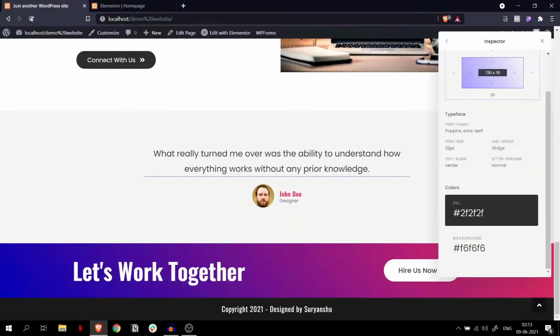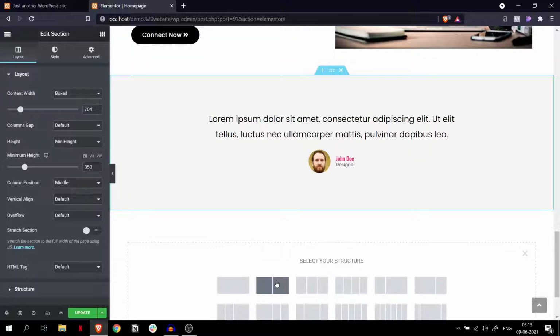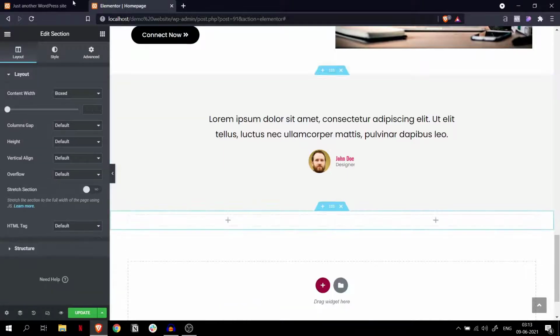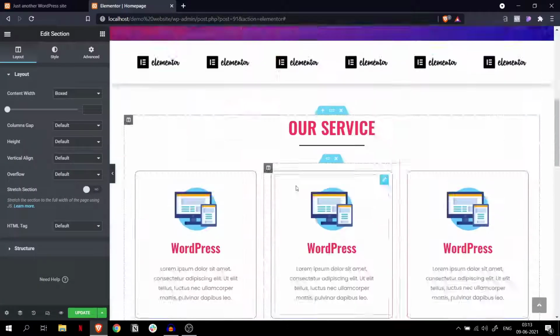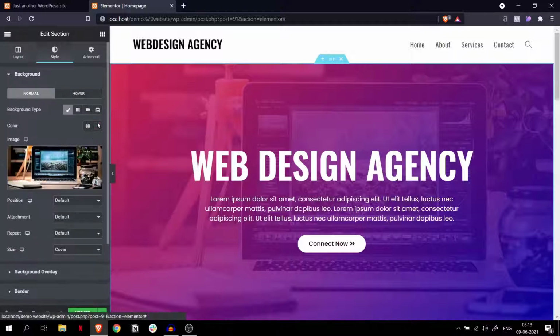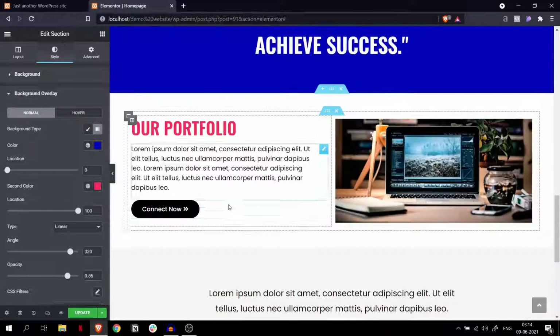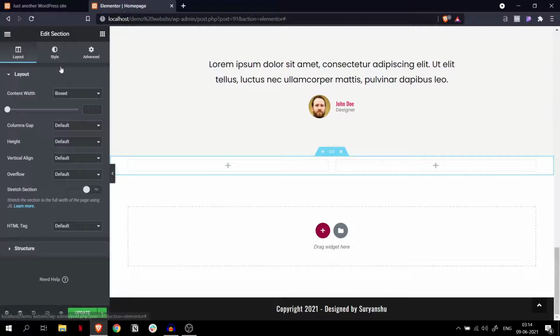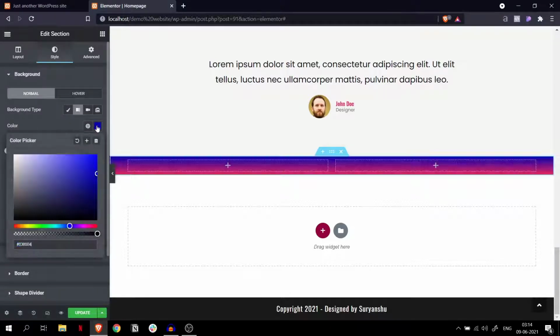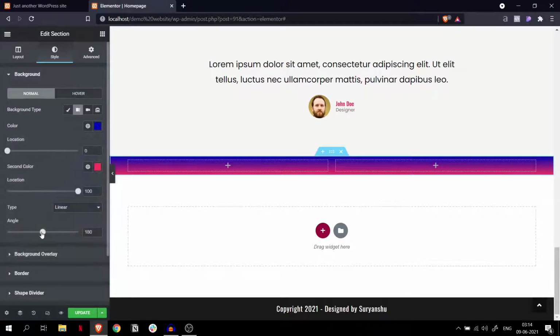Now let's add this CTA section, which is call to action. For this, click right here and select this structure because we won't be adding any heading on top of it. So let's select this structure and copy the gradient colors. Let's change the angle to, okay, we will change the angle once we add some text and button.